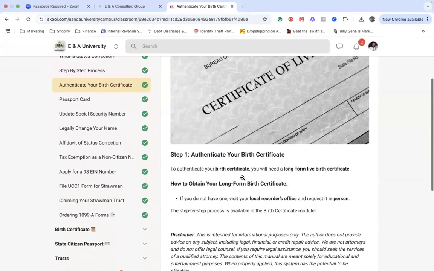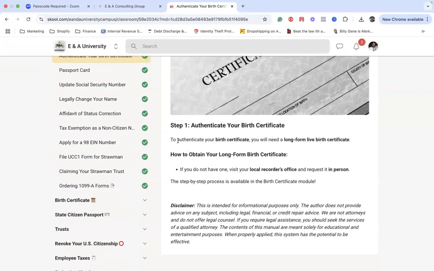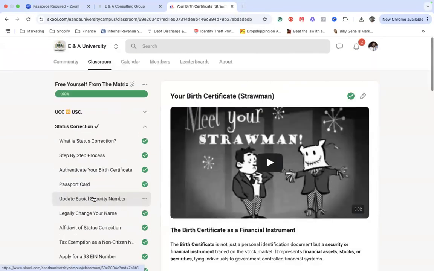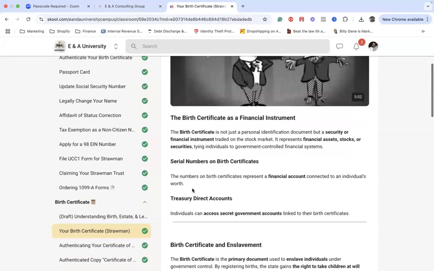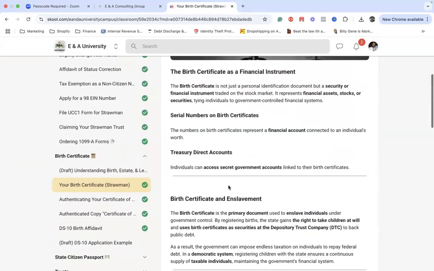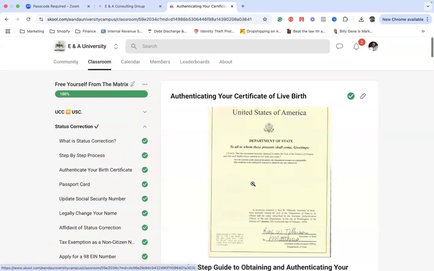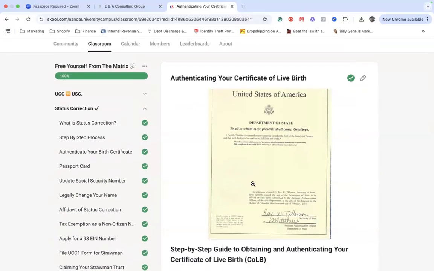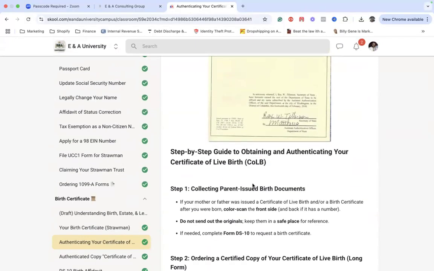So authenticating your birth certificate, right? To authenticate your birth certificate, you will need the long form birth certificate, right? I give you guys all the steps you need here. Right, I've basically explained to you what it is, what type of instrument it is, what they consider it, right? It's a financial instrument. Authenticating your certificate of live birth. It's very case by case.